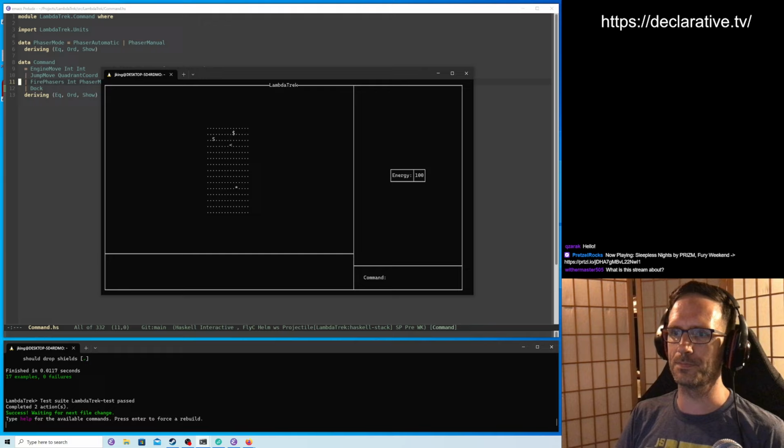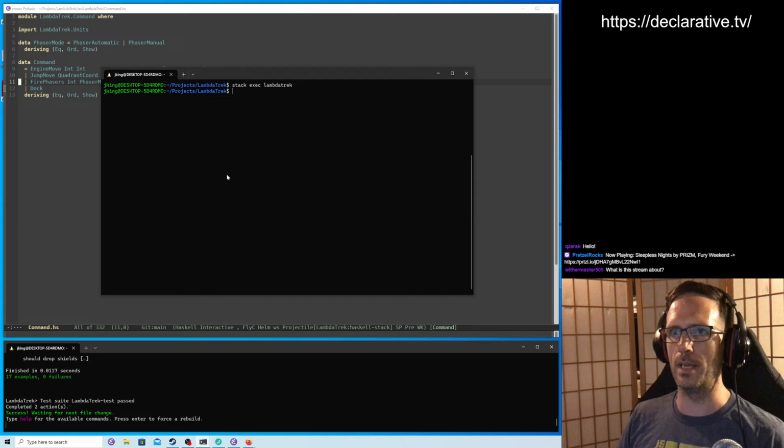All right. So you can move the ship around, you can fire your phasers, you can destroy ships. Right now we're implementing docking with that dollar sign. That's going to be our space station there. We're going to dock with it. So we're going to implement a new command. So we need to implement a new command here.